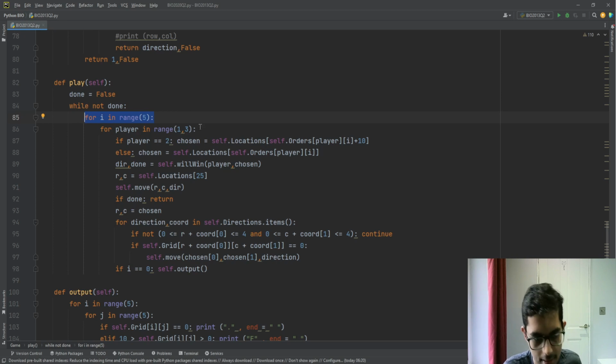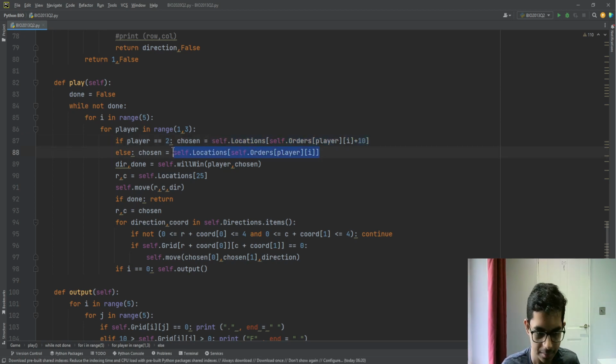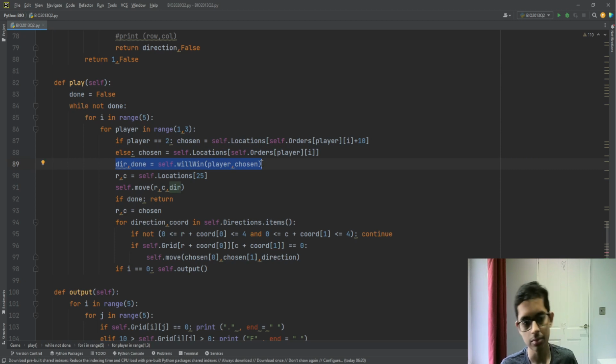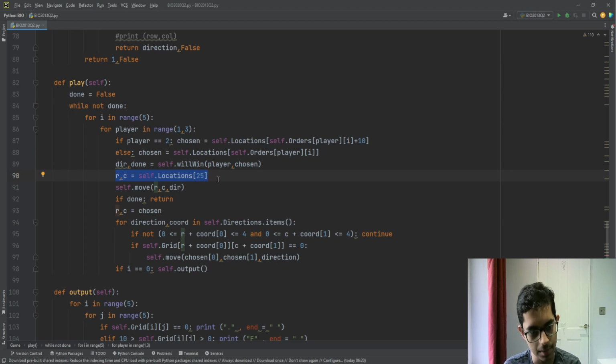And then, if the player is 2, we have their chosen values updated in self.locations. And if the player is 1, we do the opposite. And then we have the direction and done from will win. It says will win, but it will choose which direction you should move the neutron and the piece, and then it'll update those corresponding values of the neutron as well. Okay, and now if done, it will also move. And if done, that means the game is finished.